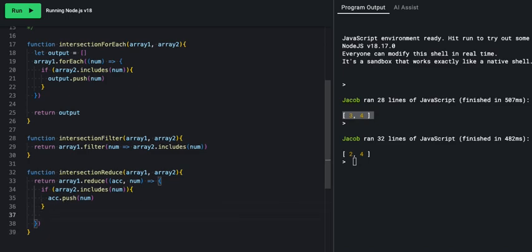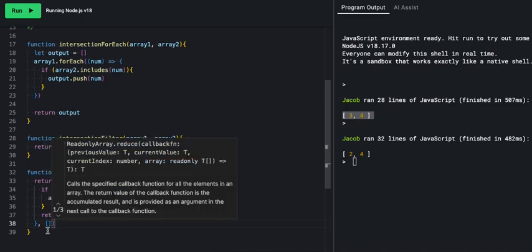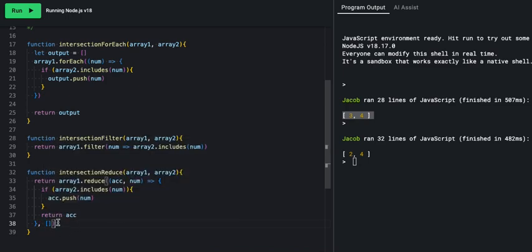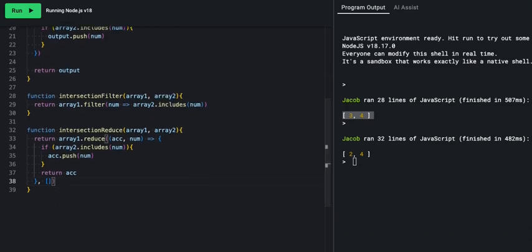And after that, we will return the accumulator. All right, and then we also need to make sure that we start out with an empty array that we're passing. And yeah, that's pretty much it. So by the time it gets to the end, this returns it to here, which then returns it out.